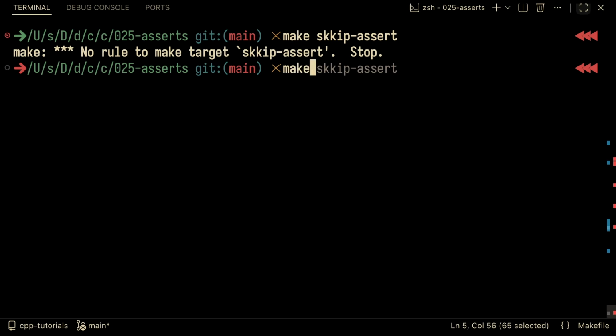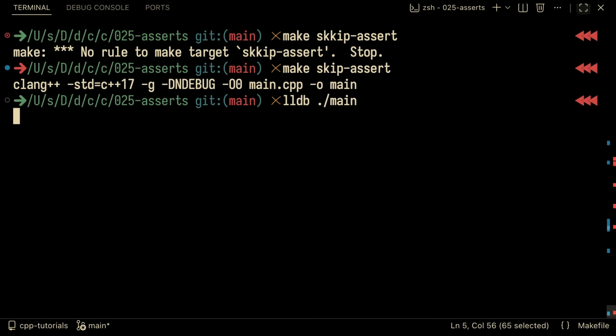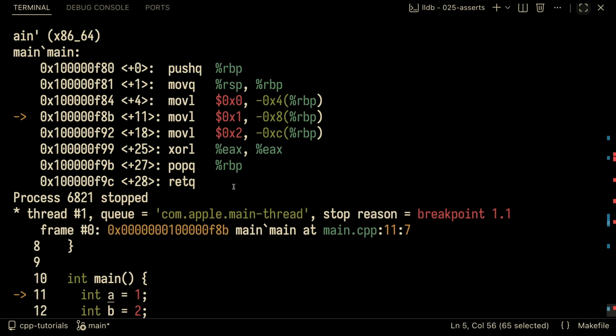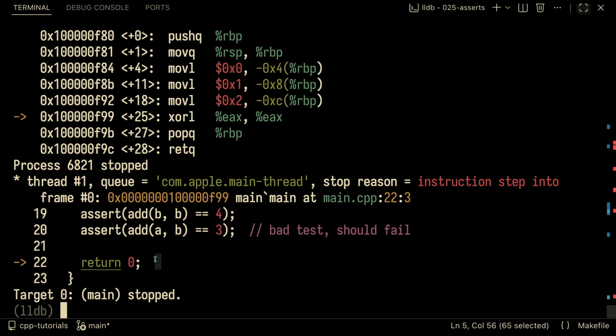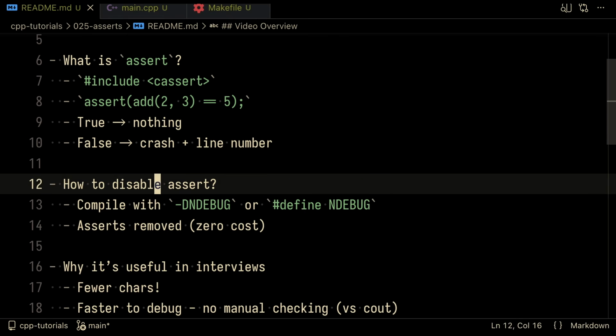And let's do make skip assert LLDB main, and this time around you're going to see that the generated assembly is very small. We are essentially not generating any assembly for the asserts. So if I were to keep pressing SI to go to the next line of assembly, then you'll see that we skipped over all the asserts. So you can actually disable it as well.